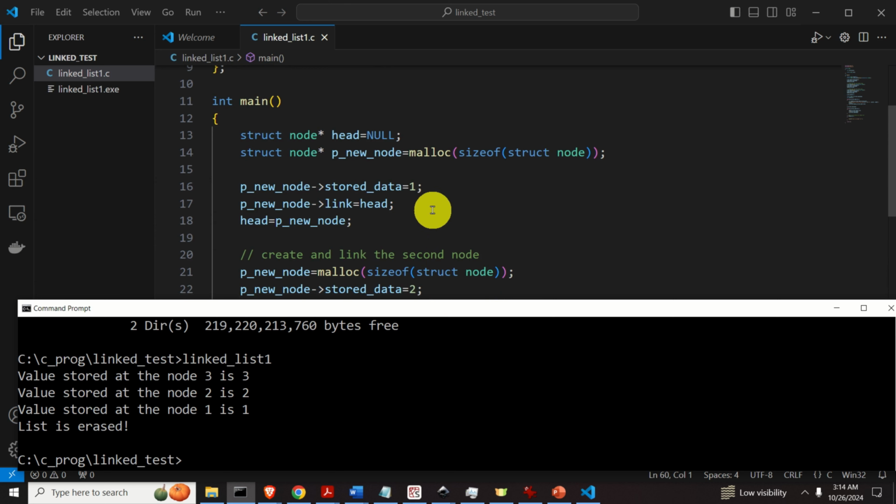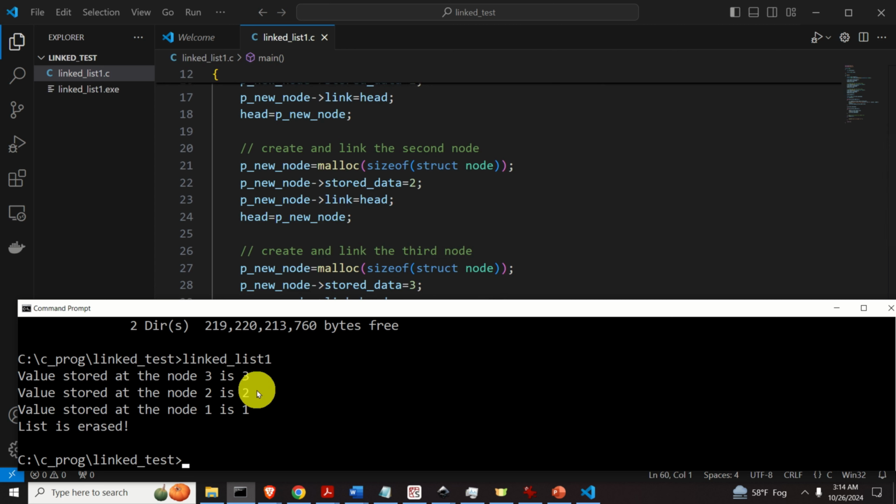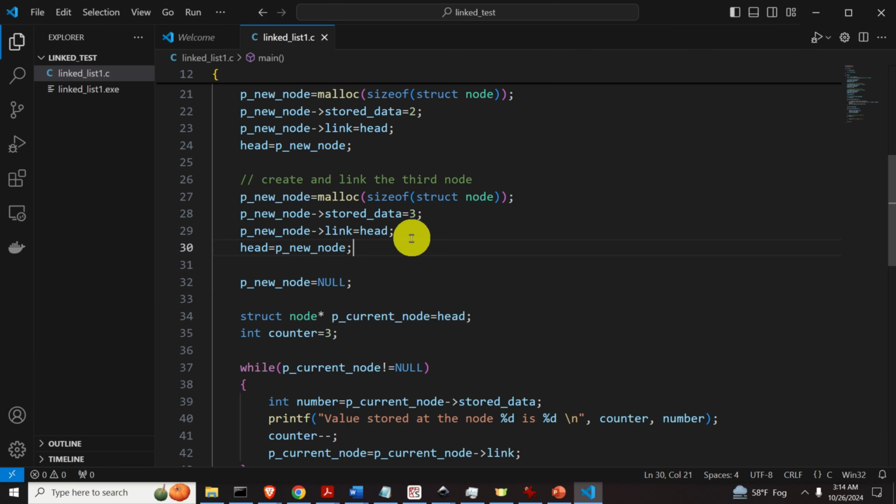Okay, let's see. Here's our first node. As expected, the first node is at the bottom of the list. Then here's our second node, and here's our third node. Works perfectly. Now, let's modify this code by adding a new link, or better to say, a new node.